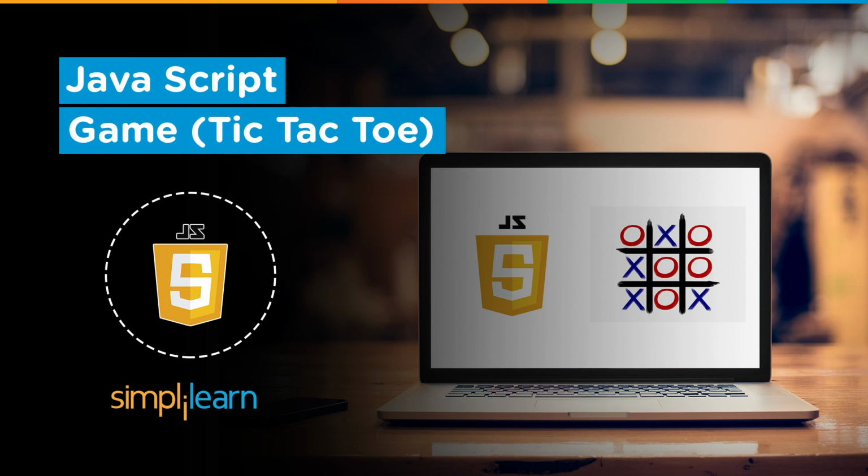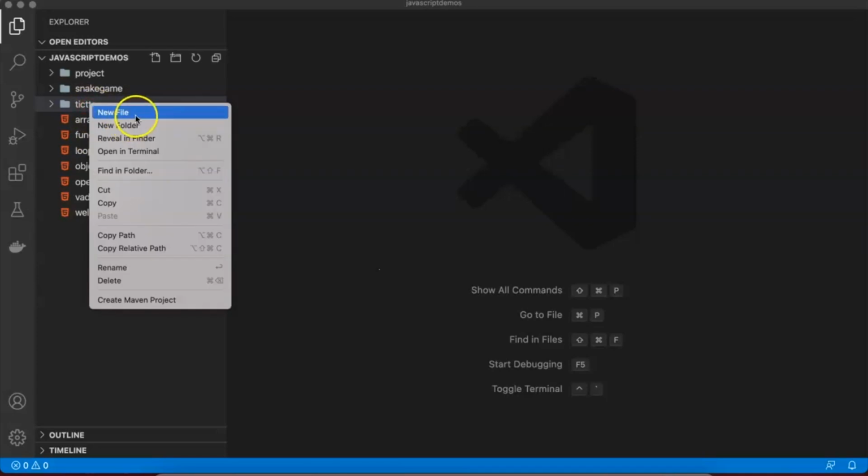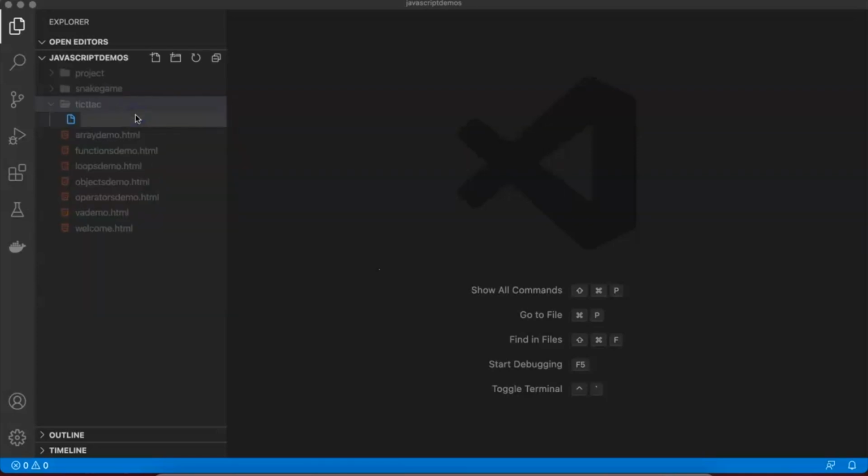So I have decided to offer you this tic-tac-toe game developed in JavaScript, HTML plus CSS, which can create really great effects for the end users. So let's go and start developing our next game called tic-tac-toe. I will start by creating a folder called tic-tac, and inside this I'm going to create a new file called index.html.